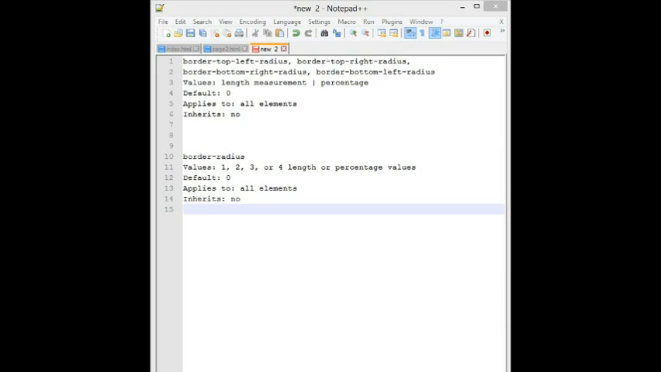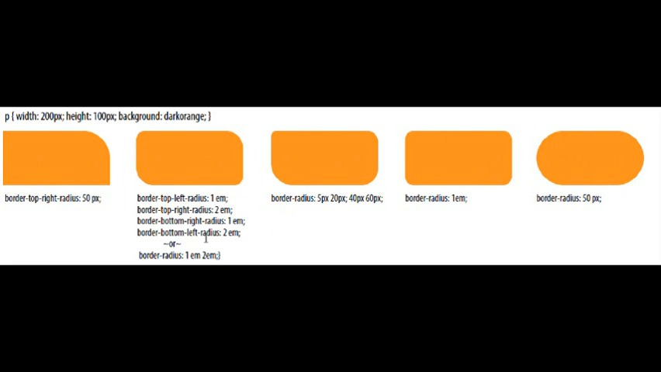Okay, so I'll just show you one figure where we'll compare the various border radius values for some boxes. So here you can see I have applied border rounding to a paragraph which has width 200 pixels and height 100 pixels, and the background is dark orange. Here I have applied the border top right radius at 50 pixels, so you can see it is curved. Now I have applied it to all 4 corners, which is 1 to the top left and bottom right, and 2 to the top right and bottom left.